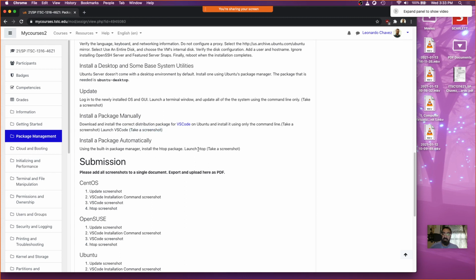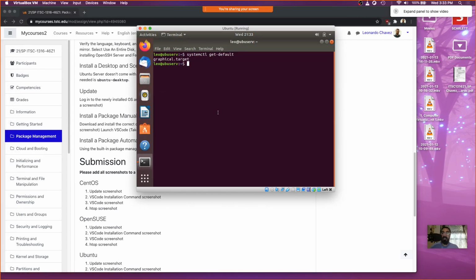And then the last thing is to install HTOP. So there's a bit of a hint. The way that I installed Ubuntu Desktop earlier is the same way that you're going to install HTOP here on Ubuntu. So rewind a little bit and you'll see it.